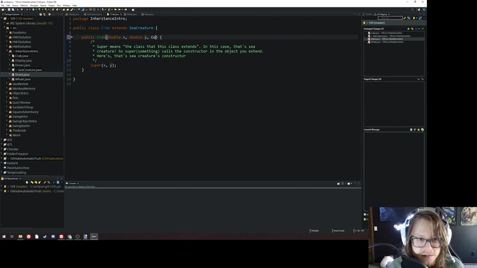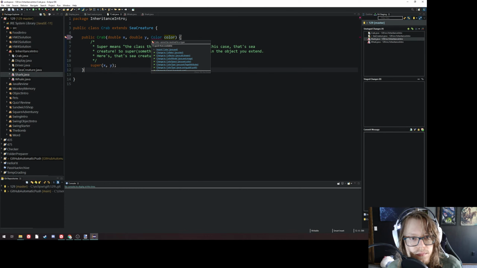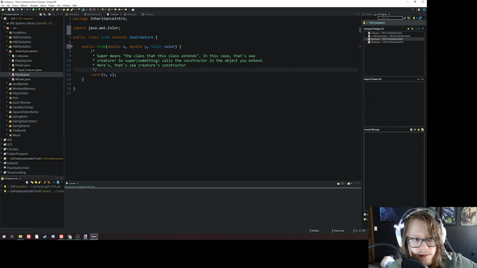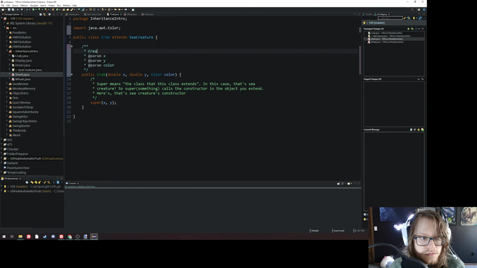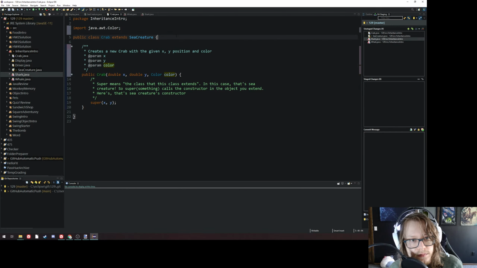Let's say that I also wanted to have a color for my crab. Let's say I also wanted to take a color for my crab. Creates a new crab with the given x, y, and a color. Okay.